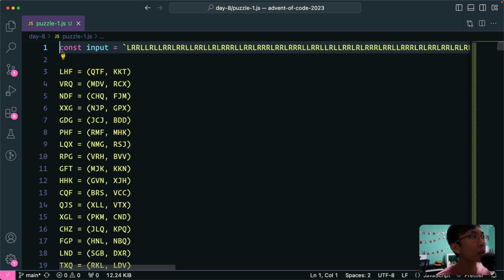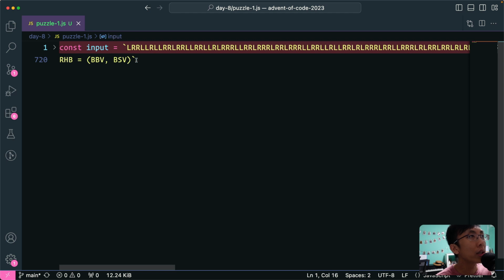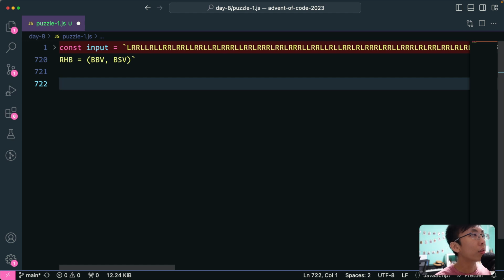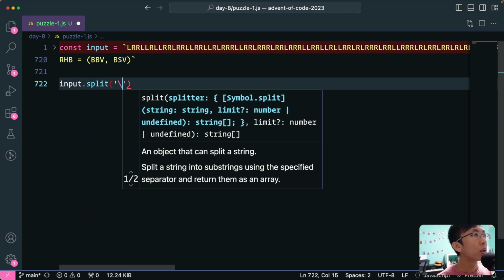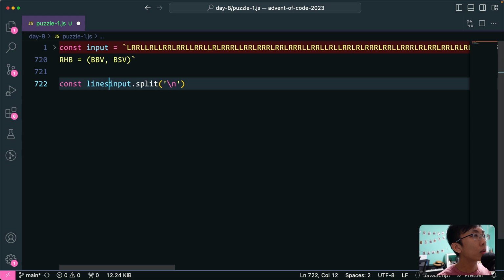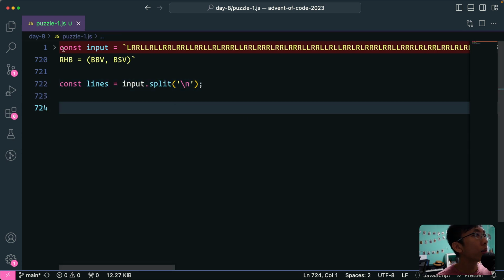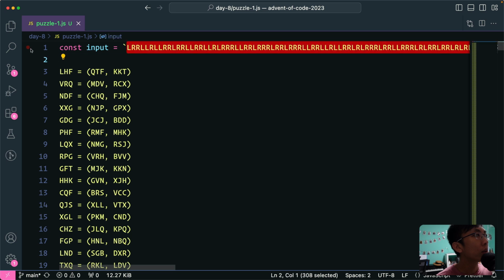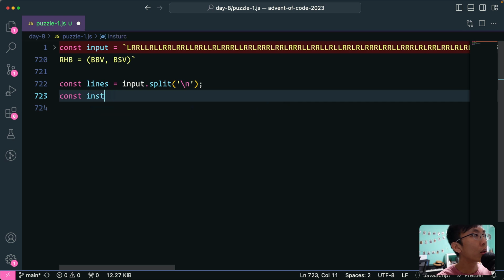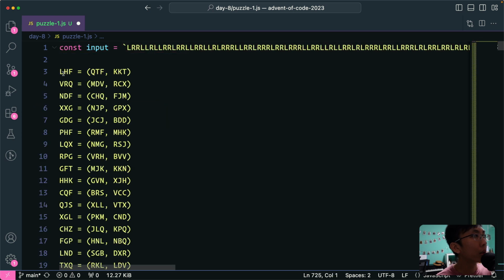Then the next thing is we need to parse our instructions. The first line is the left-right instructions. So firstly, as always, we're gonna split the input by a new line, lines, and the first line is the instructions. So I will say instruction equals input 0, and from the third line onwards, we are going to see our map, right? So I'm gonna parse this thing out.